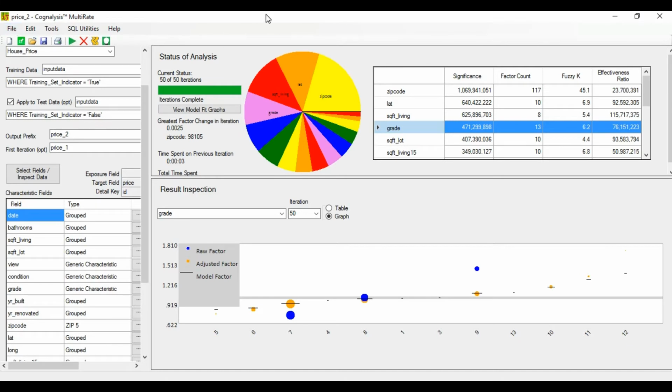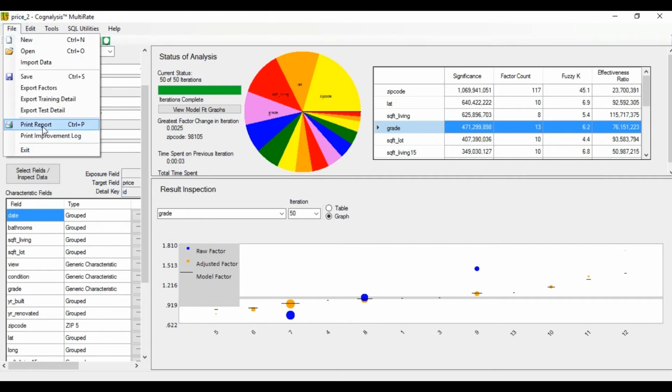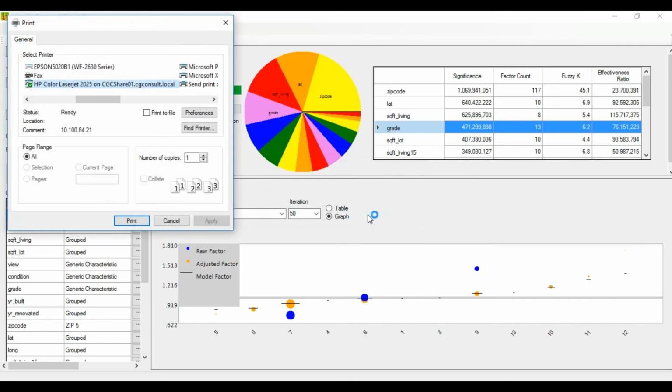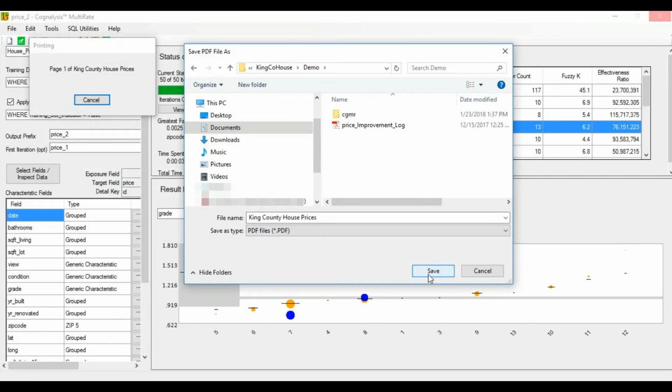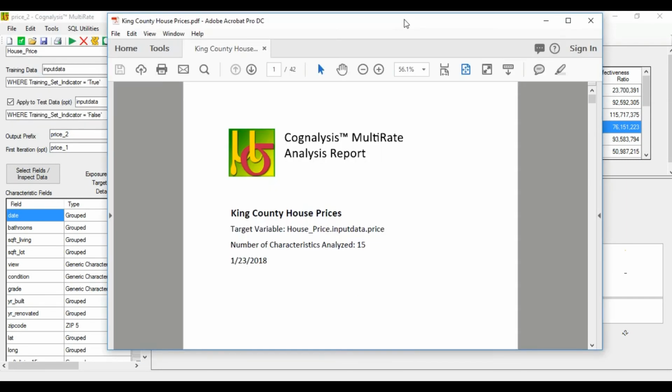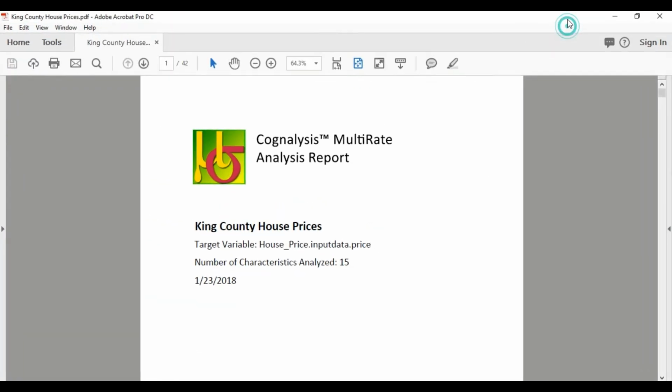You also might want to share the results of this model with somebody who doesn't have Cognalysis MultiRate. To do that, you can print a report, and we'll just call this King County House Prices. Print that to Adobe. And we'll take a quick look through that.